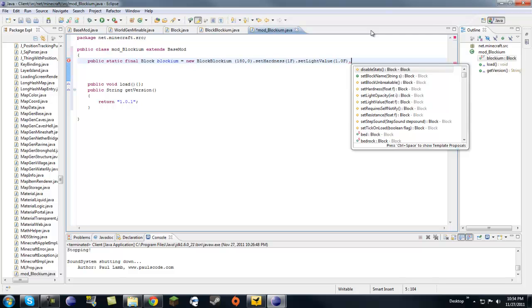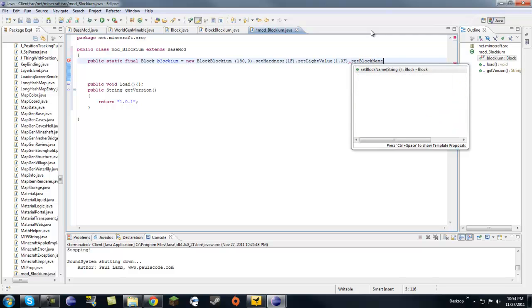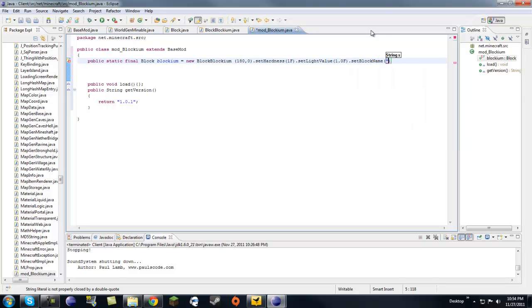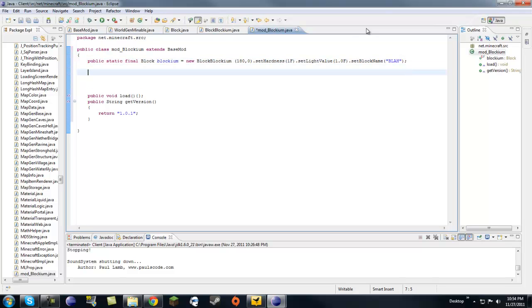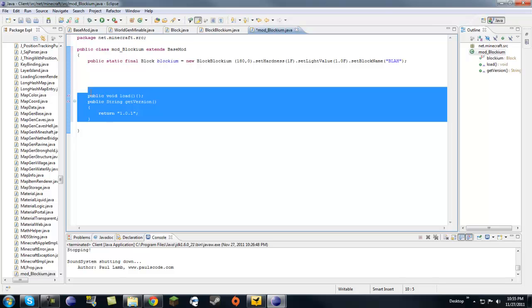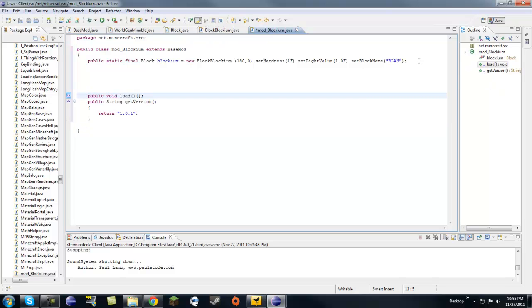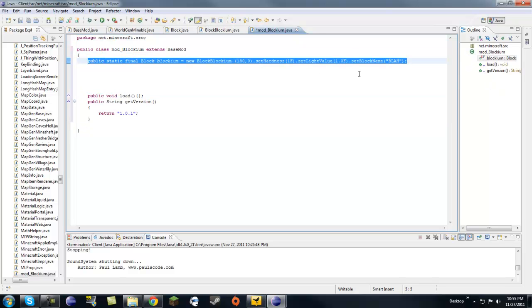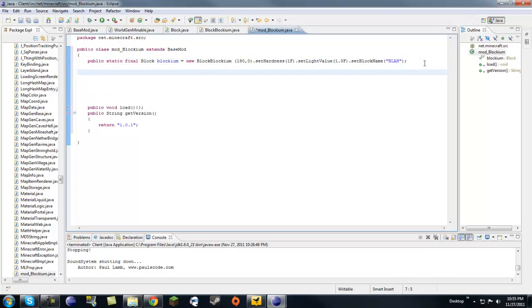And for last, let's do set block name. Now this really doesn't matter, so we can just put blah in here, whatever. That's not the name in game. Now we have the abstract methods, and we have declared and initialized our block. Let's go ahead and make a constructor for this. So you do public mod blockium.